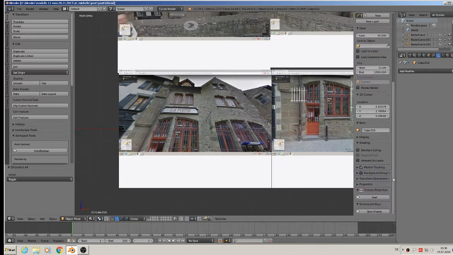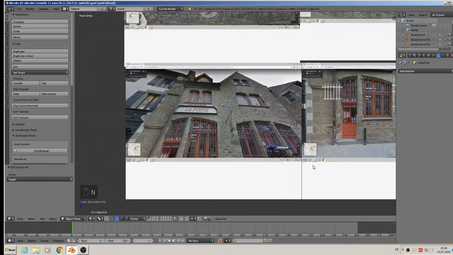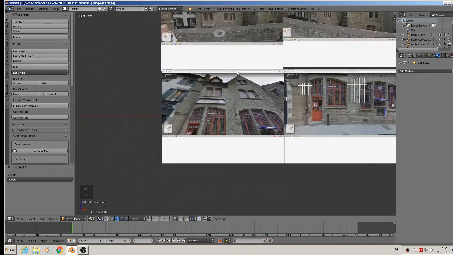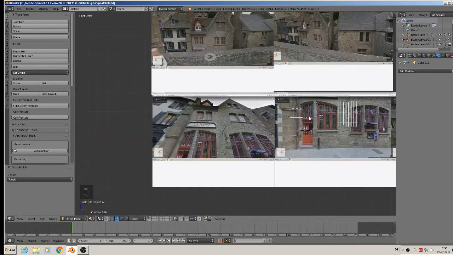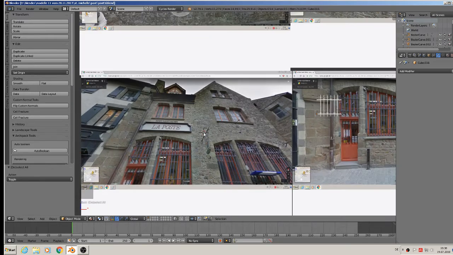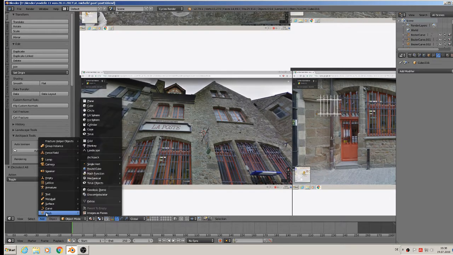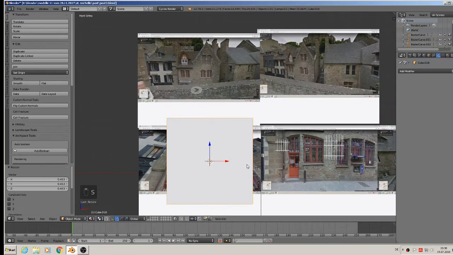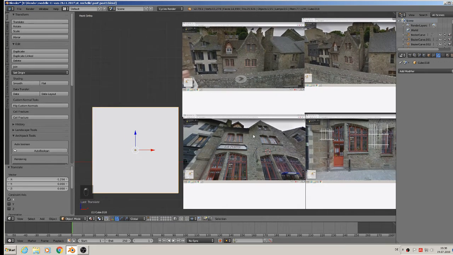The post office. We did the steel spikes there, some of them. Today we make the house itself. So we start with add mesh, a cube. Scale down. And we see it is longer than it should be on the axis, so scale it a little.